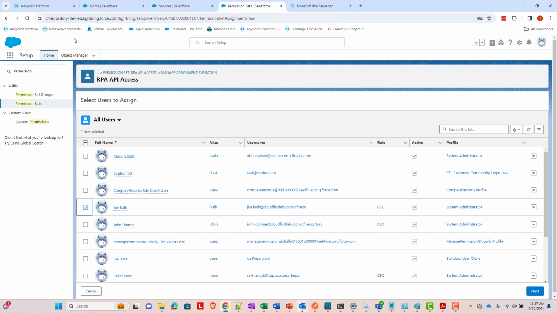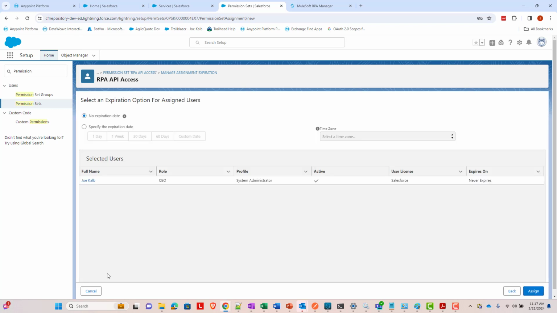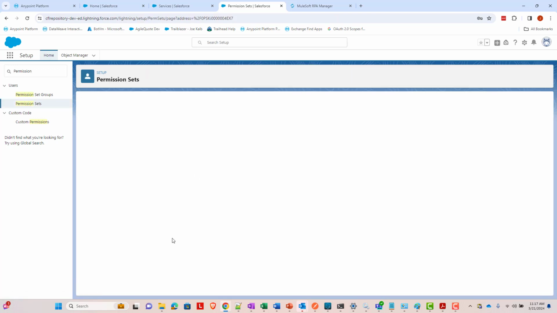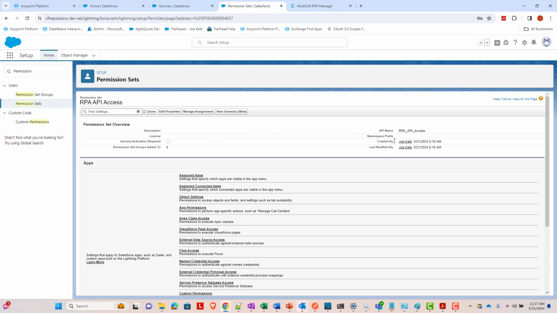So you want to give it to someone with good access if you want this to be able to be triggered by an automated process. So I assign myself, and I'm not going to add an expiration date. Okay, and so now we've got that permission set up, and we'll see it here. RPA API access is set up. So now that we have these things in place, let's go back to MuleSoft services.